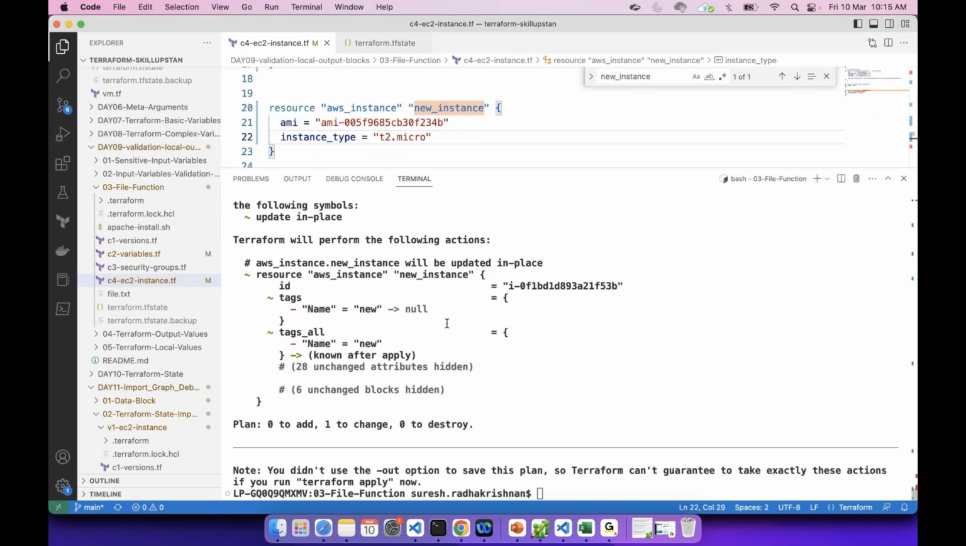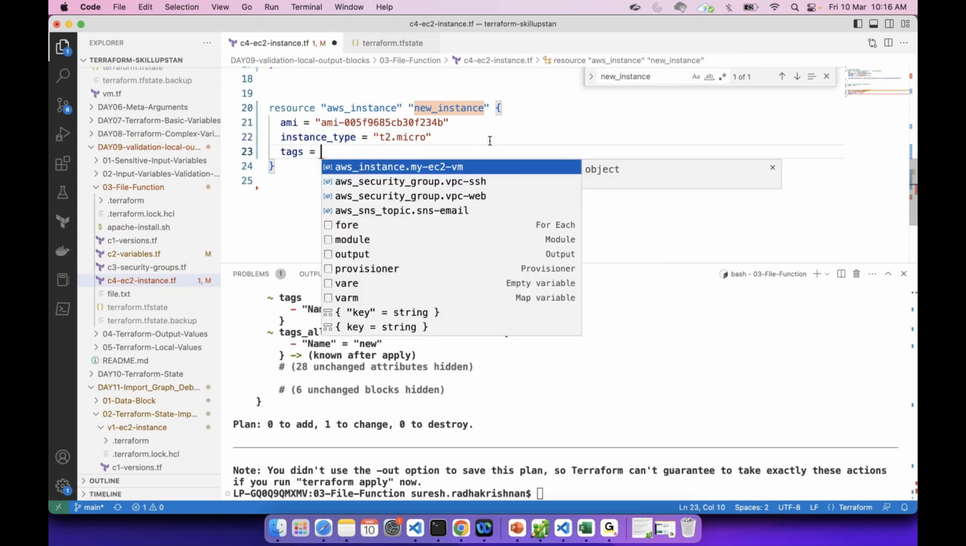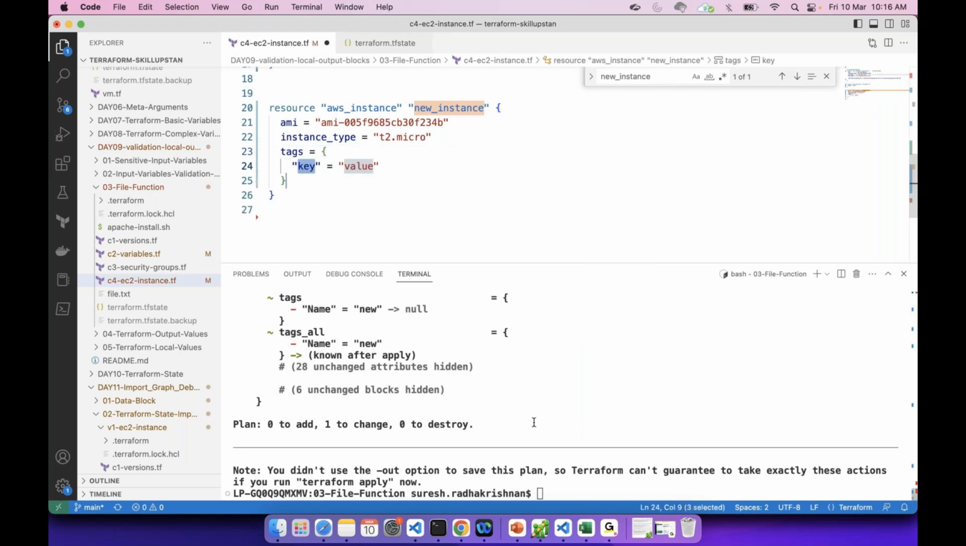Basically, when you run the plan command, until it says no infrastructure changes, you need to modify this resource block, because you need to make sure everything has been imported in the state file as well as in the resource block. So here it is saying name equal to new. The tag is missing here, right? So let us mention the tag. It is name, and then new.